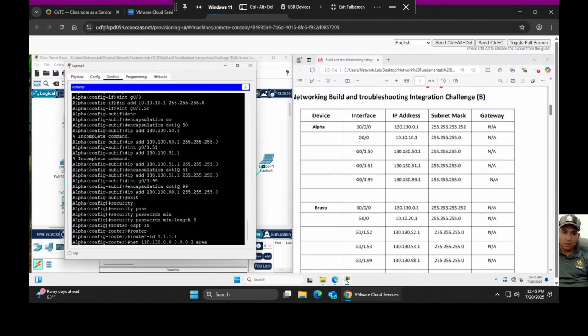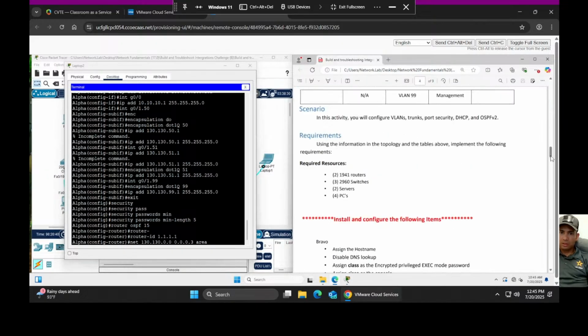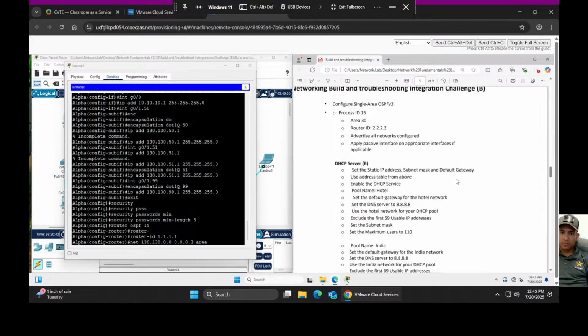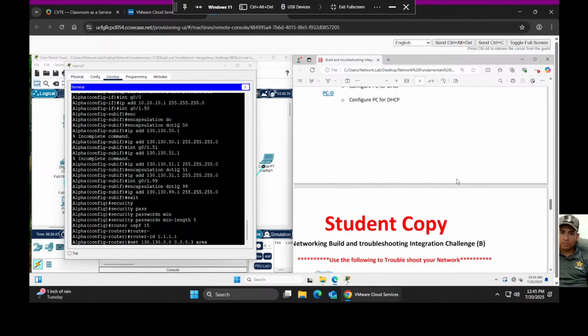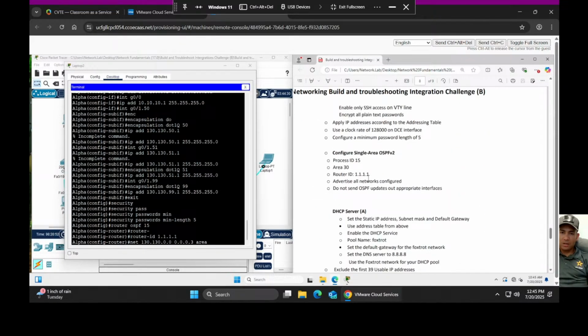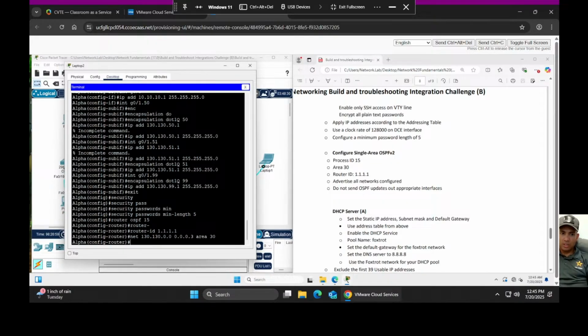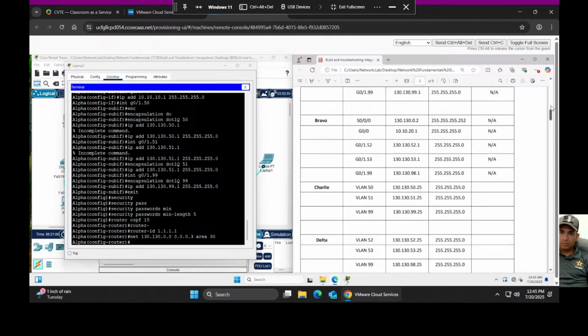And it's going to be an area of, I didn't even see the area. Did they tell us? I just didn't look. Area of 30, okay. Area of 30. We have one network statement, and we have to do that for all of them. Go back up.